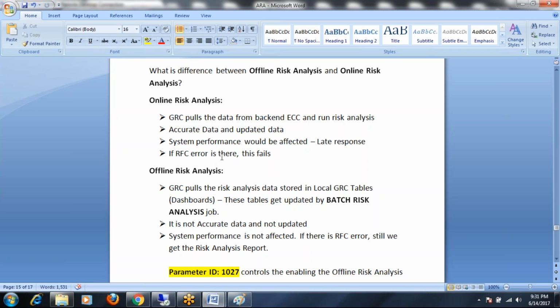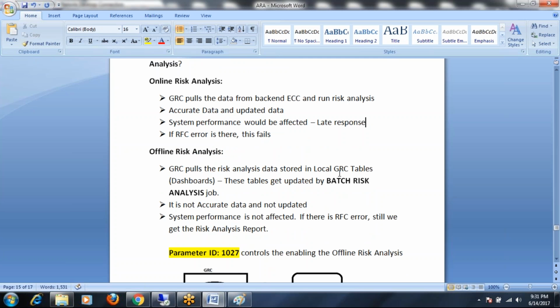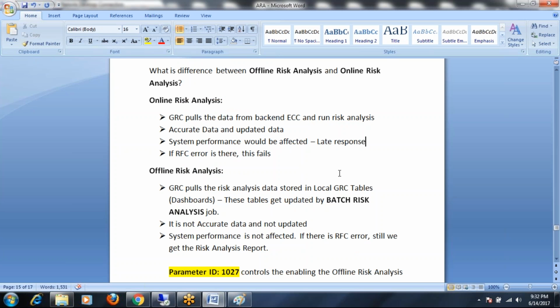If there is an RFC error, if your connection is not working properly, this online risk analysis will fail. It will not fetch you any data. So if you are running risk analysis and you are not able to find the risks that a user has, this could be one of the problems: an RFC error.